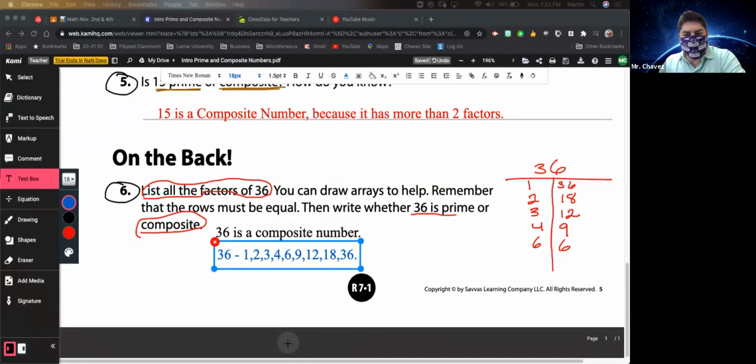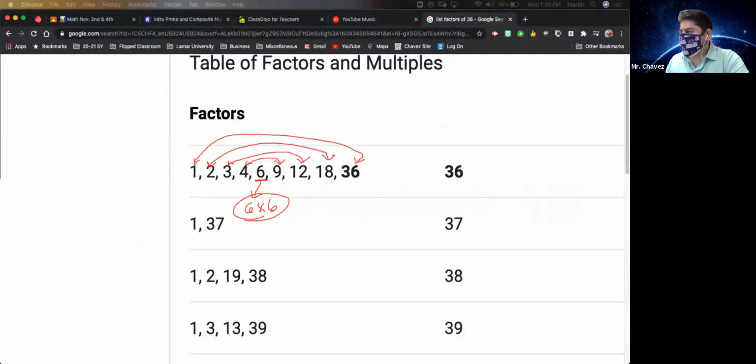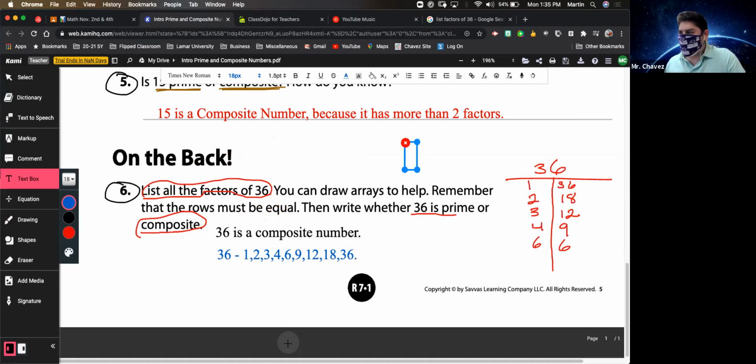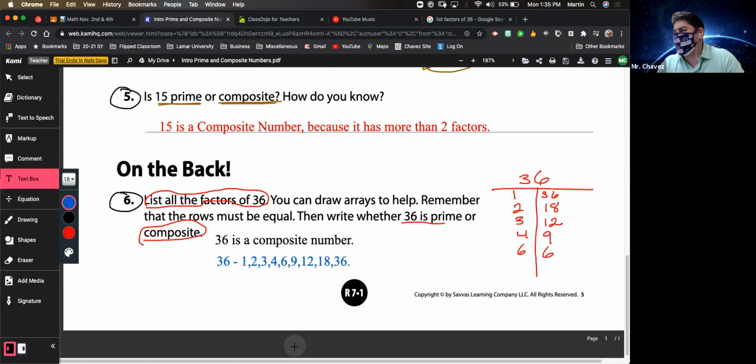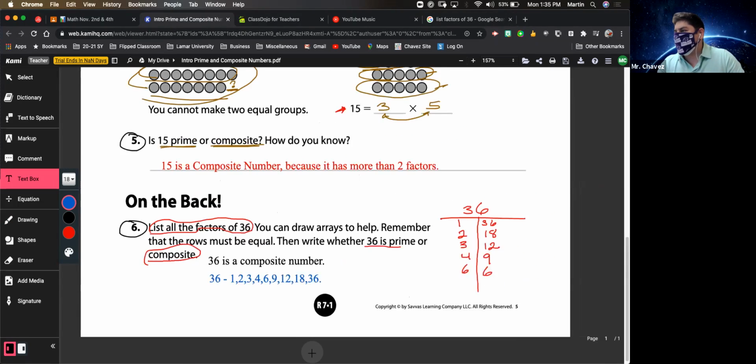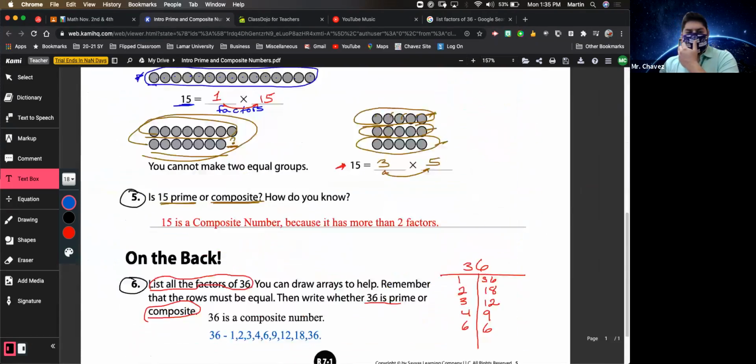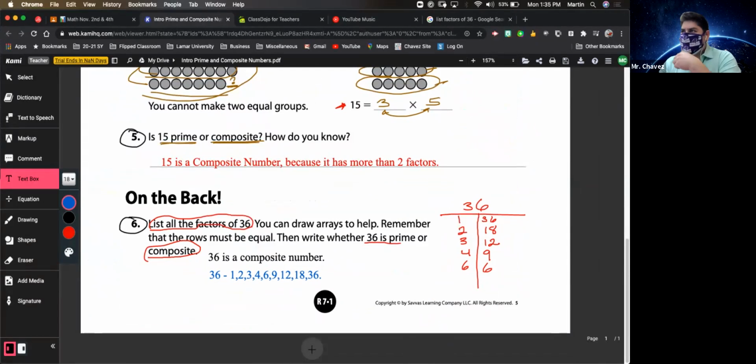Now, you see? Those are the factors of 36 right here. And they're not going to put 6 and 6 again. That's why you only see it here one time, which is pretty much what we had over here. Okay? So then that's it. We should be done with this document right here. We're done with our first introduction of composite numbers.